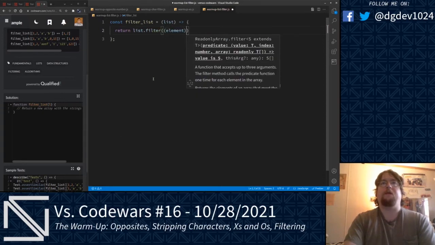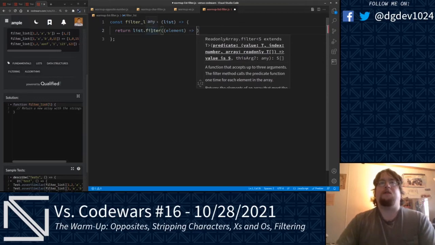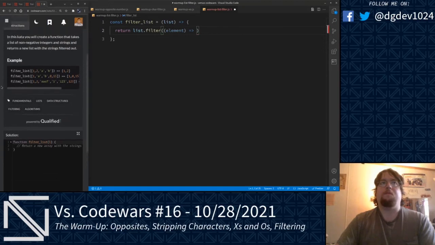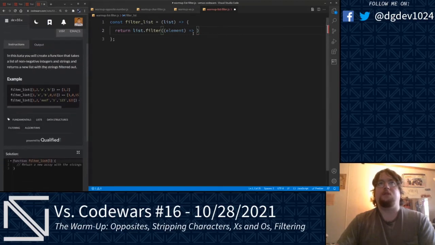Taking our element in the predicate function here, we want this method to filter out anything in this list that is not a number. Ergo, all the strings filtered out. And we can do that by doing this. Type of element equals number.